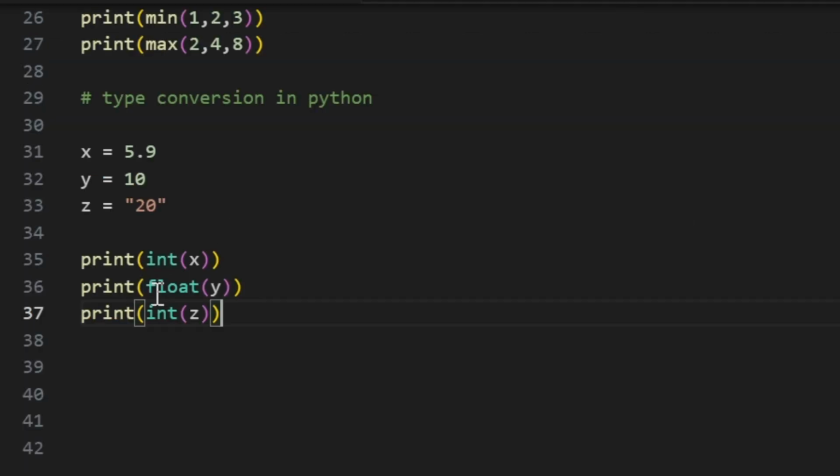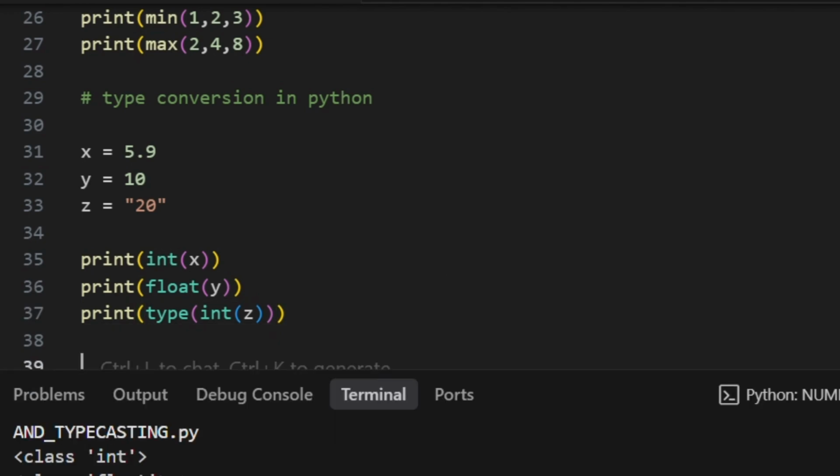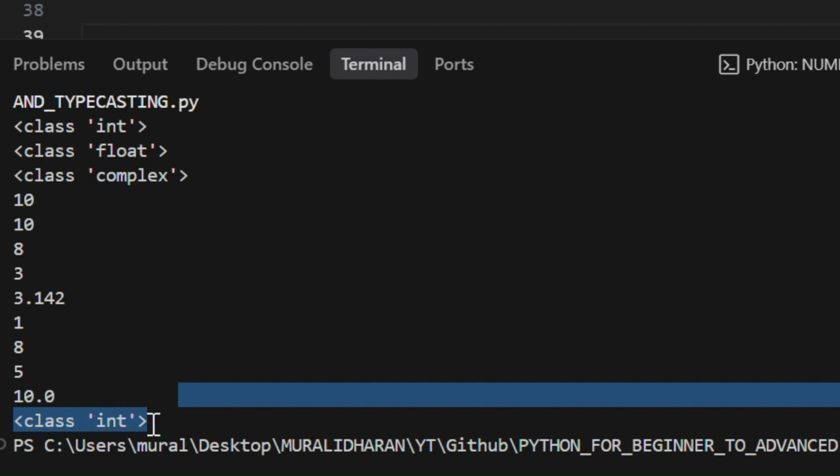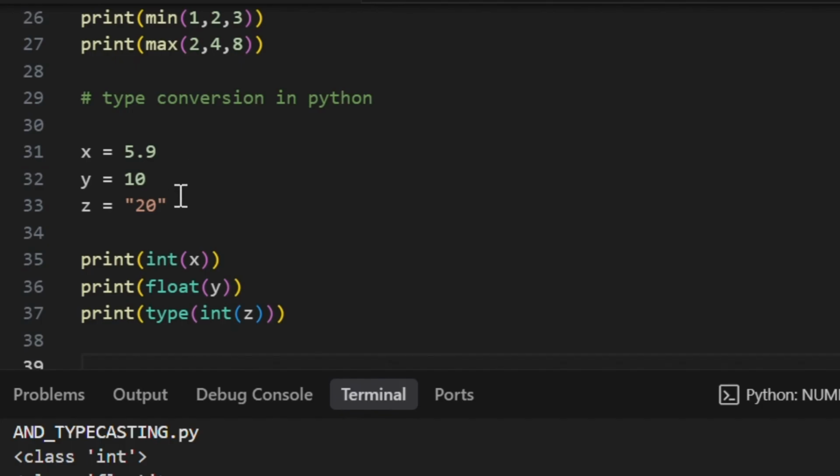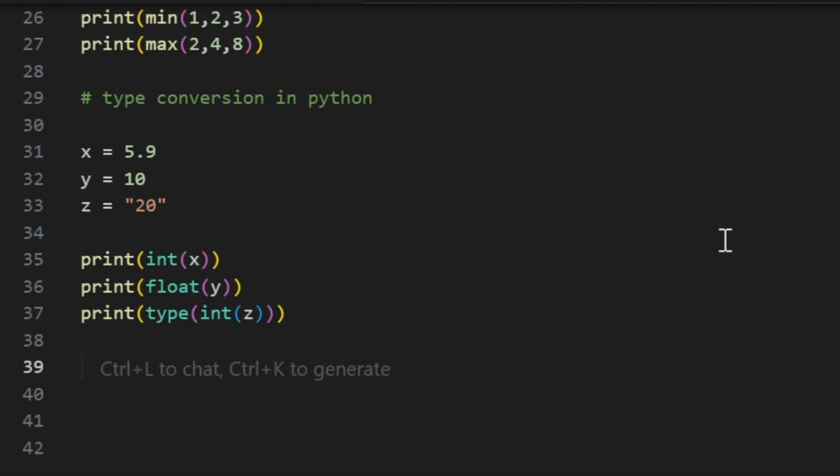and we can check the type of the value after it gets returned. Here I'm going to check the type of the z which is returned. Now let's run this. Here you see we get class int because the string is converted into an integer, and that's why we get the class of int. So this is the type conversion in Python.